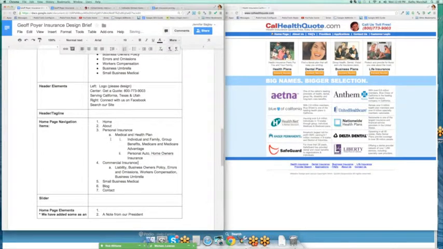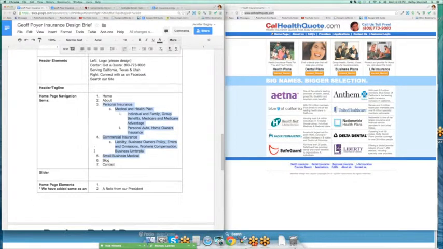Okay, and this is actually going to line up with the central area of the site. Okay, perfect. I like it.